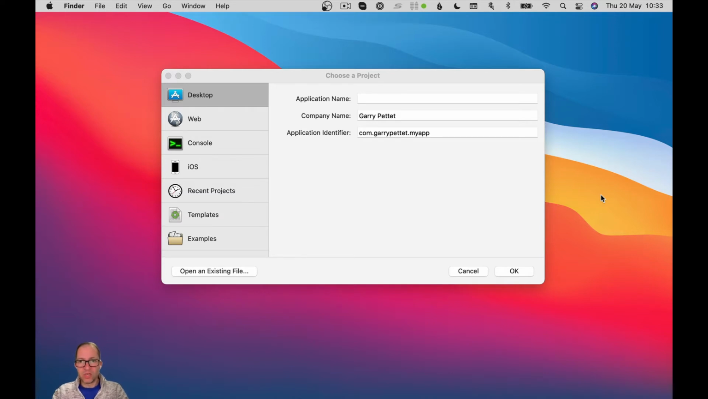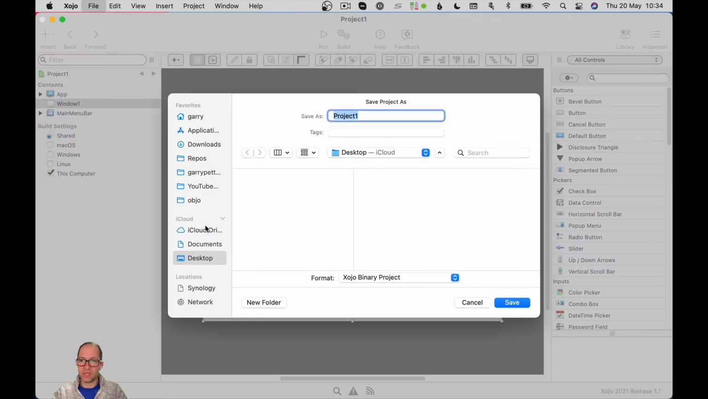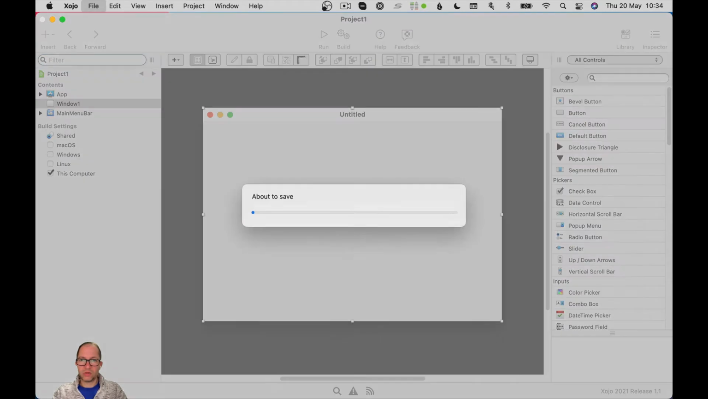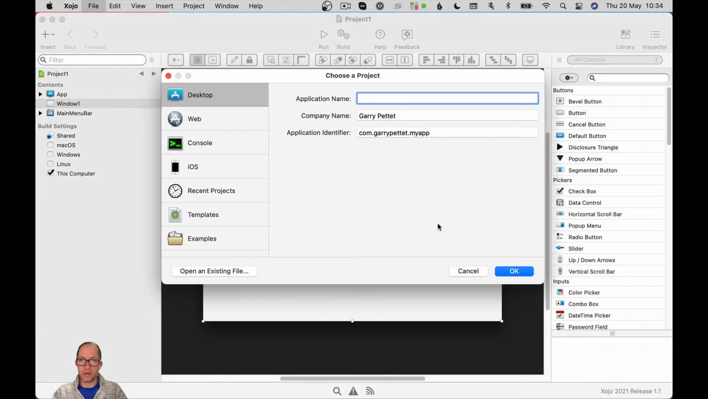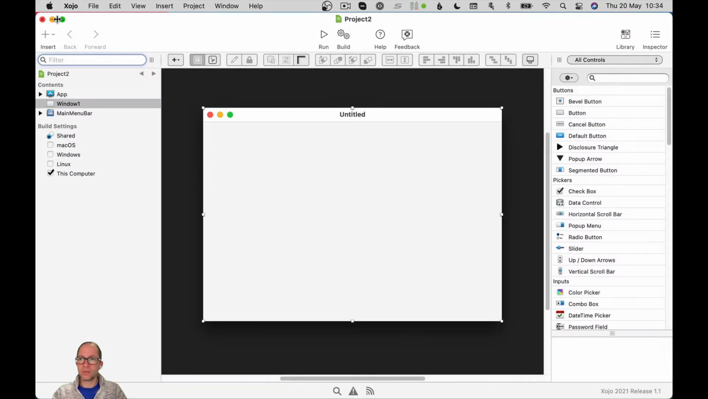So first thing we're going to do is create two blank projects, one called Project 1 and one called Project 2, and we're going to be sharing code between them. I'm going to make a desktop project called Project 1 and save it on my desktop, and then create a new project called Project 2, and again save that to my desktop.